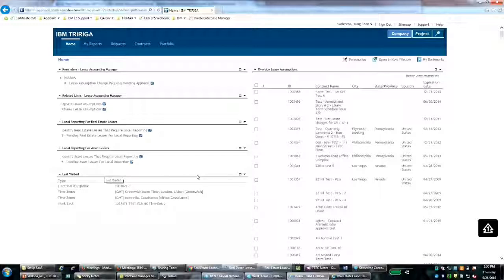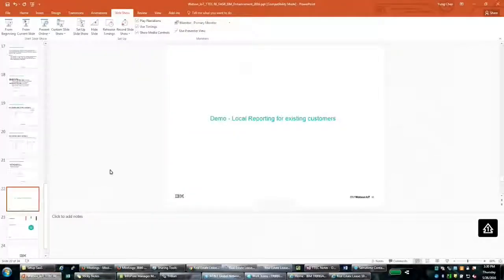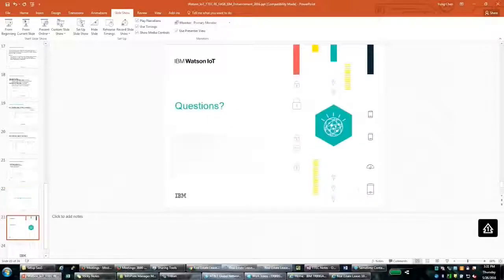So I believe that's what our existing leases need to go through. Let me come back to the PowerPoint and see if I'm missing anything. I think that's it. Is there anything else, Nitya, that you could think of? No, that's it. All these changes apply to both the leases, the asset lease as well as the RE lease. It's a similar functionality.